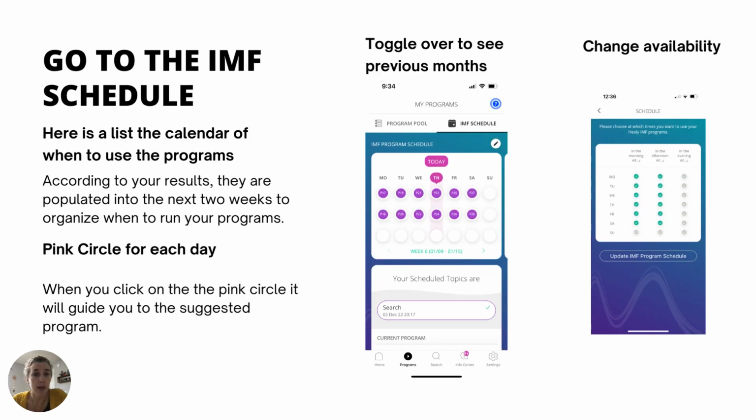On the right side is the IMF schedule, and you can look at the pinkish purple dots, and these are going to help you see what program has been suggested for that day. So according to your results, these are going to be the optimal programs for the next 2 weeks. You can also scroll to the right by swiping the calendar, and you'll see your previous calendars if you have populated those. The other feature here is you can change your availability. So if you only want to be able to do the programs in the morning and the afternoon, you can uncheck the evening.